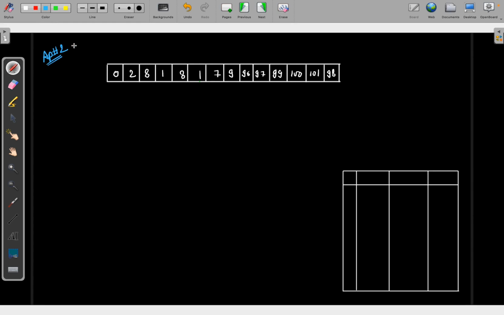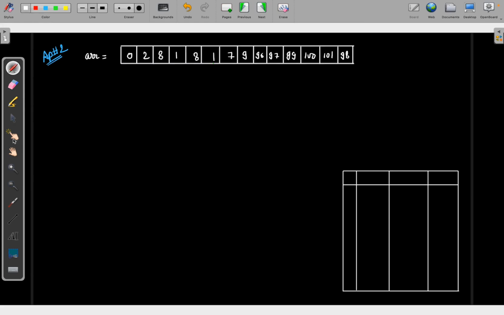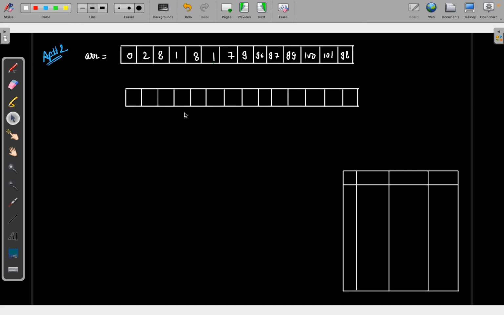So in approach 2, what we will do is sort the array. I have this given as an array, and I will sort this complete array. So what will my sorted array be? I will start from 0, then 1, 1, 2, then 7, 8, 8, 9, then 96, 97, 98, 99, and these will be my indexes. So what is n? n is 14 here, 14 elements.